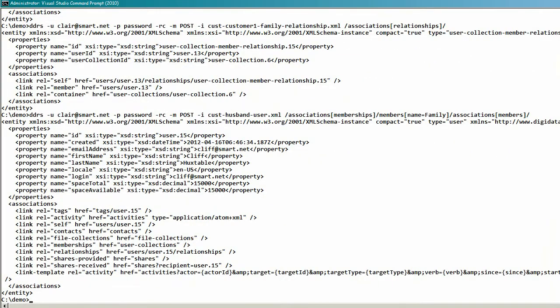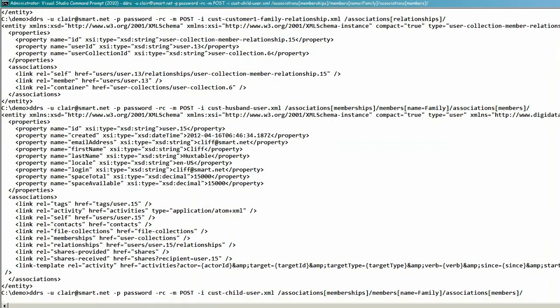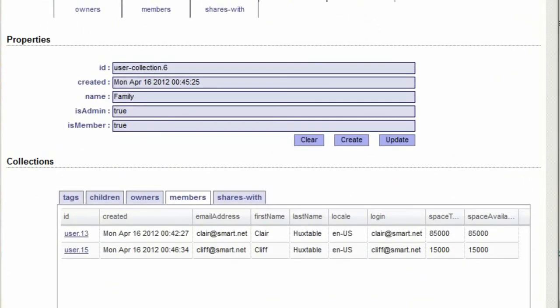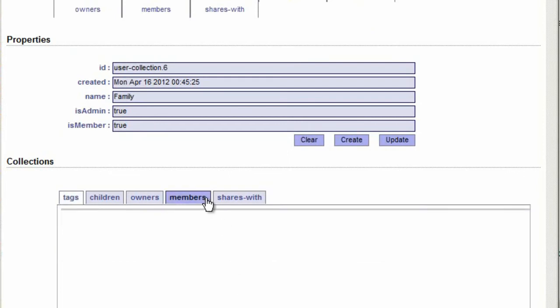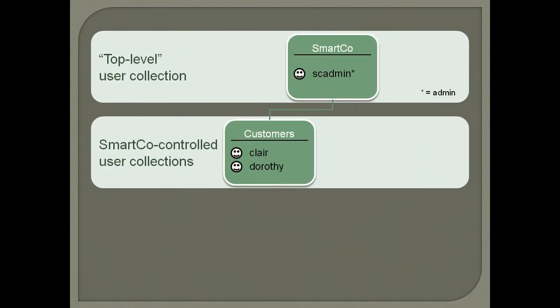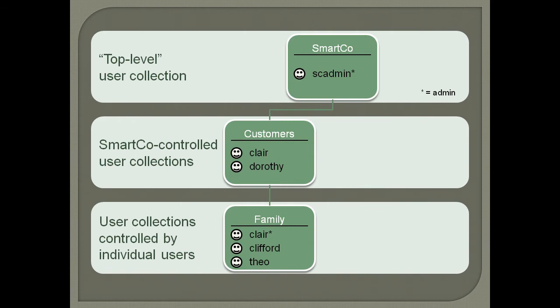Now let's have Claire create a user for her son. And head back again to the HTML view, and finally back to the list of members. There are now three users in the family user collection, and note that Claire's quota has decreased yet again when she allotted 15 additional K to Theo. On the plus side, however, each member of Claire's family is now a bona fide user in the SmartCo system, and our user collection structure is looking a little more interesting.